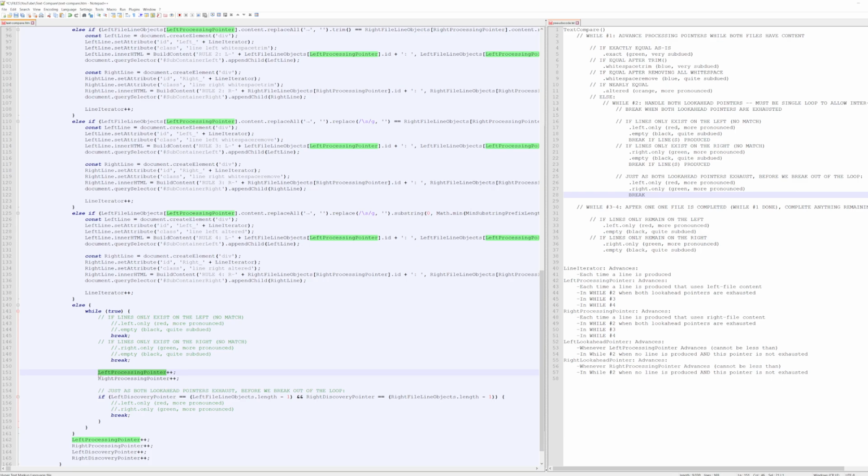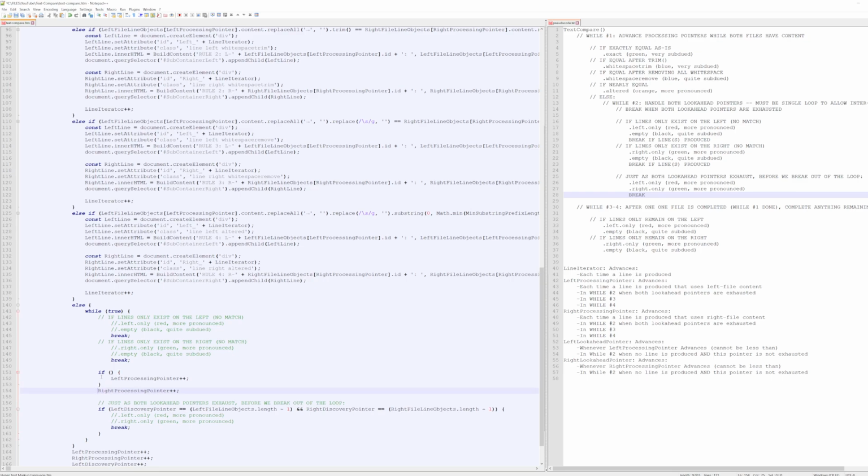Because both files can be different in length, we can't just blindly increment these pointers. I'm trying to see if I wrote that in here. Right. Okay. In while loop number 2, when no line is produced, that is what we're talking about, because when a line is produced, we're breaking out of the loop anyway. So if we ever get to this point, no line was produced, and the pointer is not exhausted. So that's what this if statement's going to be. If left discovery pointer is less than that, then we're going to increment it. Same for the right.